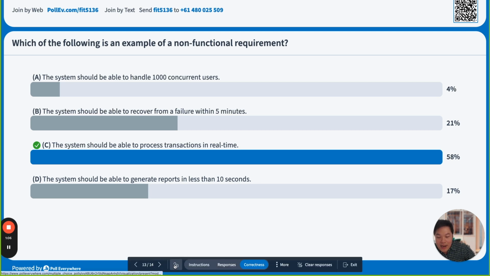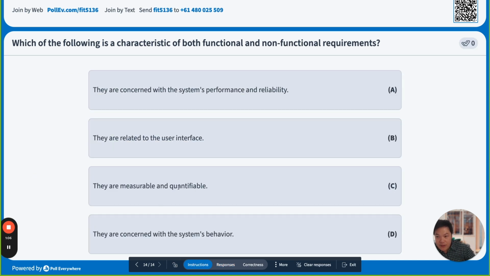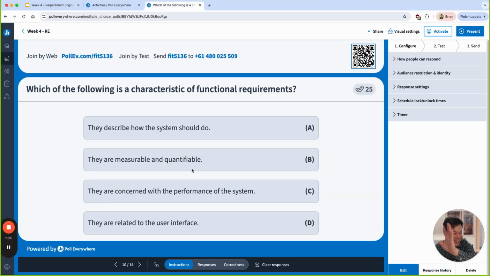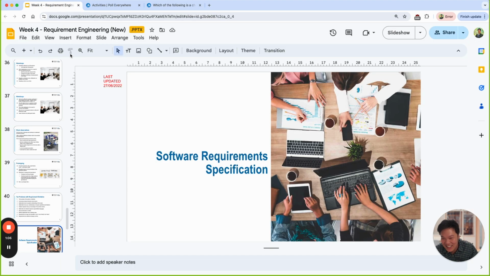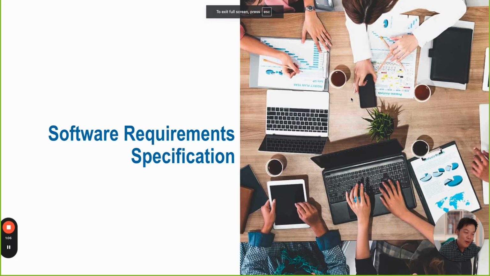All right. Next, last but not least, which of the following is a characteristic of both functional and non-functional requirements? What is that? I think I should skip this question. It doesn't work at all. Okay, let's go back to this one. All right. Thank you.